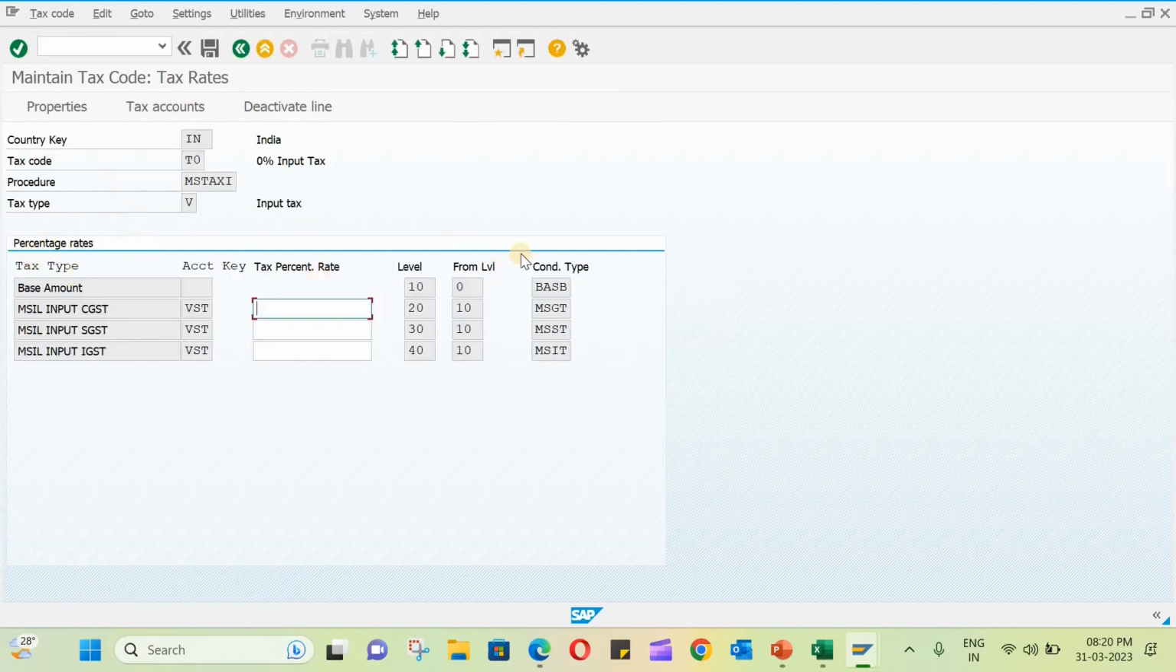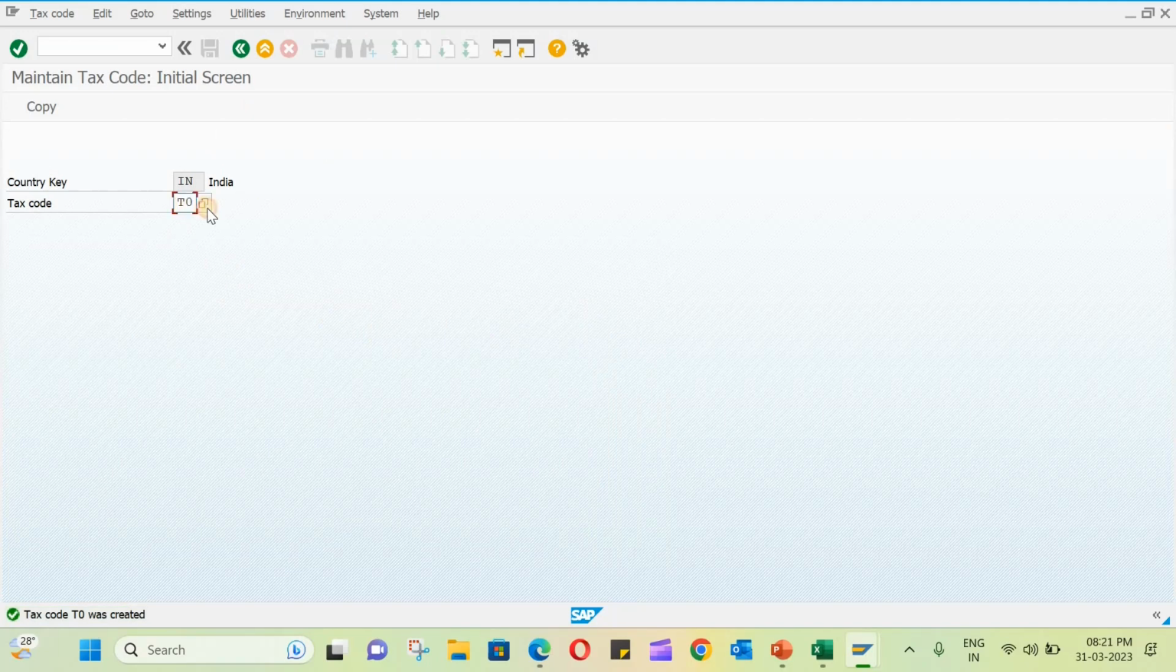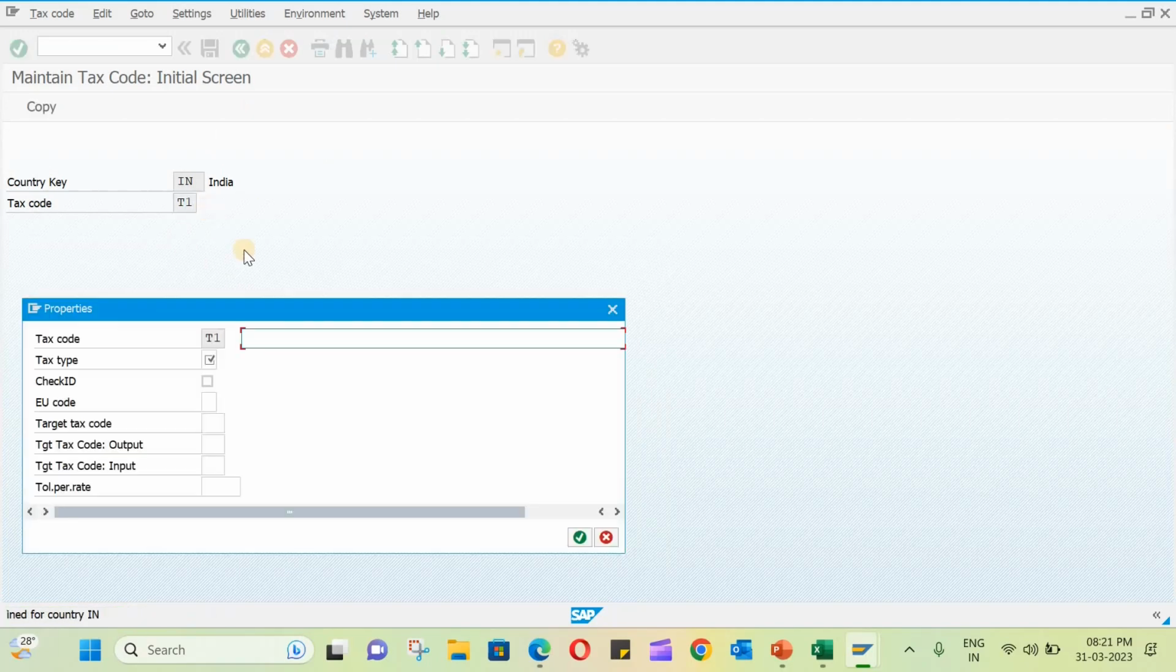So you can see here the condition type is appearing here, and you can see the percentage rate, the tax type, and the account key. So it is 0%, so let us enter 0 and save this. Similarly, let us make T1, enter. This is 5% tax.